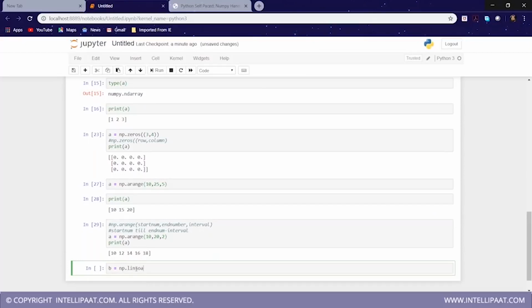A doubt on the arange: can we put the end number as 19 instead of 20 in the last example? Yes, then it will print only a single number. No, I mean the second argument. Yes, this one we can do. It will go till 18 only, not an issue. Yeah, you can put anything.